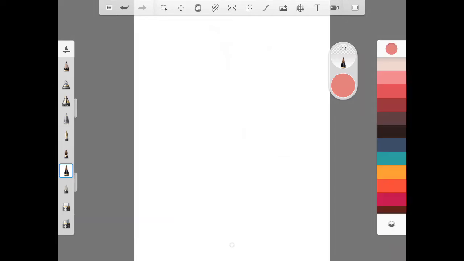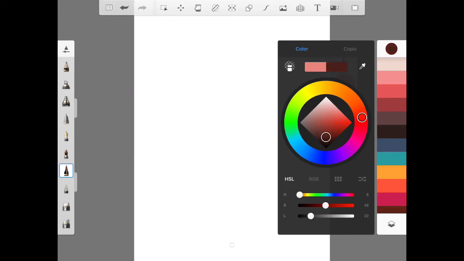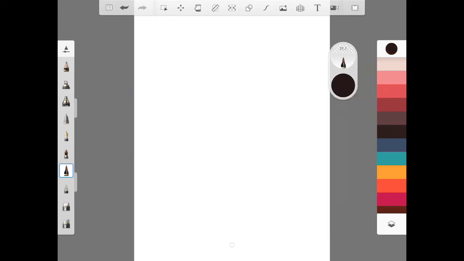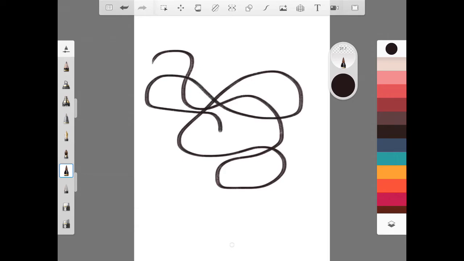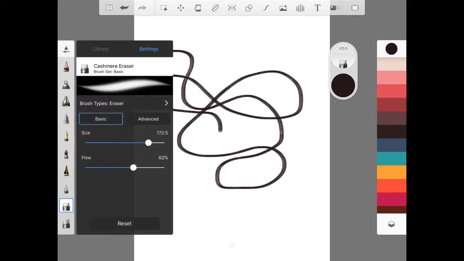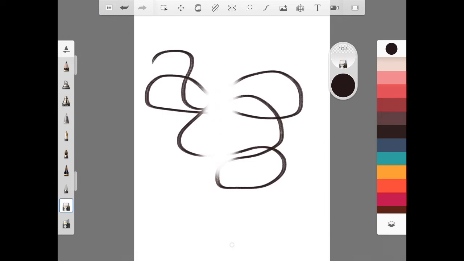Let's do something dark. I'm going to tap here, and let's go more into the black realm. And let's say I do my little designs and I decide I don't like something. You guys could go to the eraser and you could do erasing. If you just want to erase a little area, make it smaller, and you could do a smaller one. This right here is also where you could change the flow of your pen.